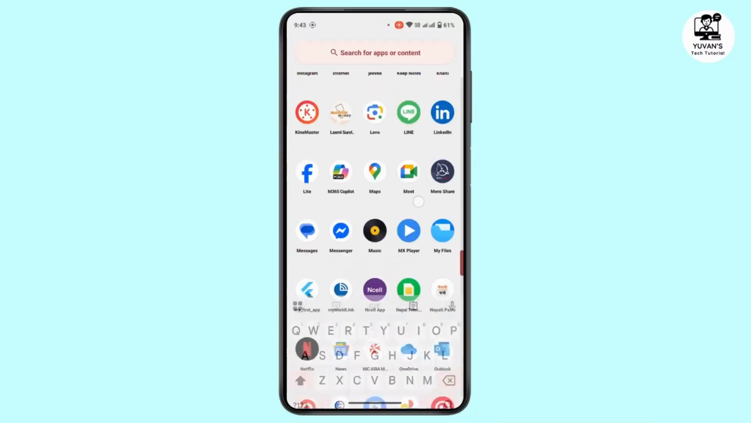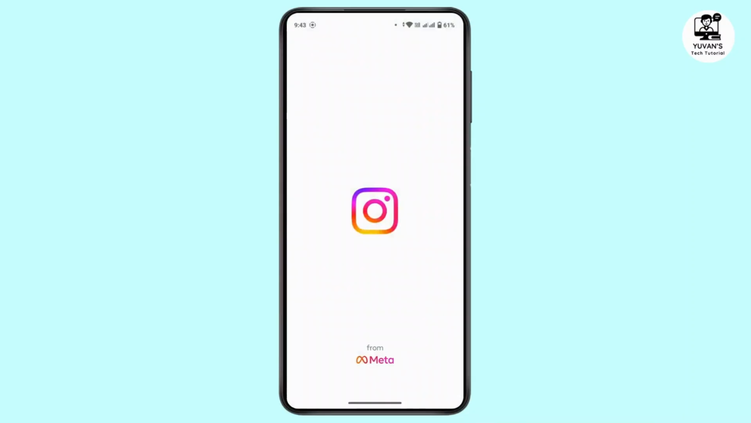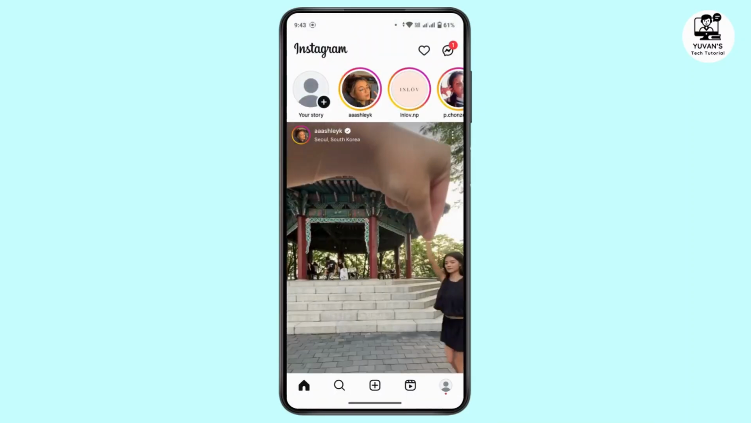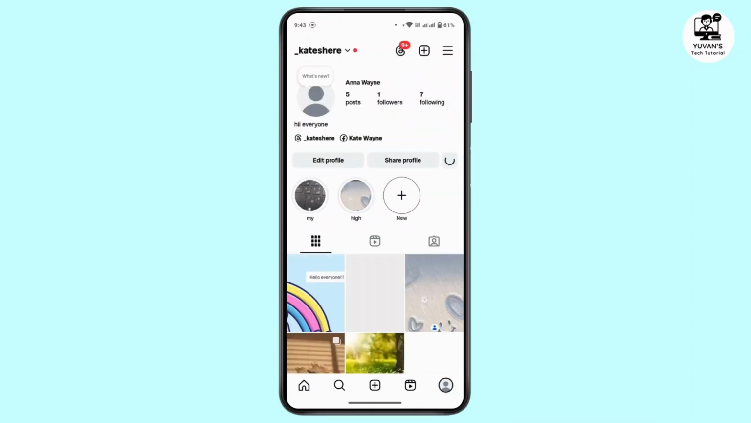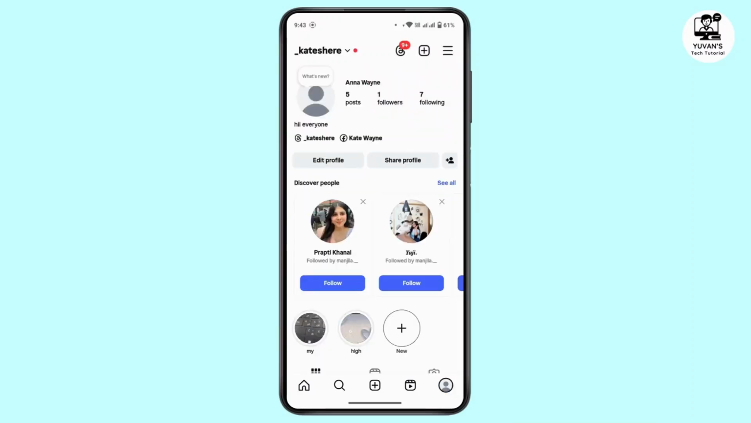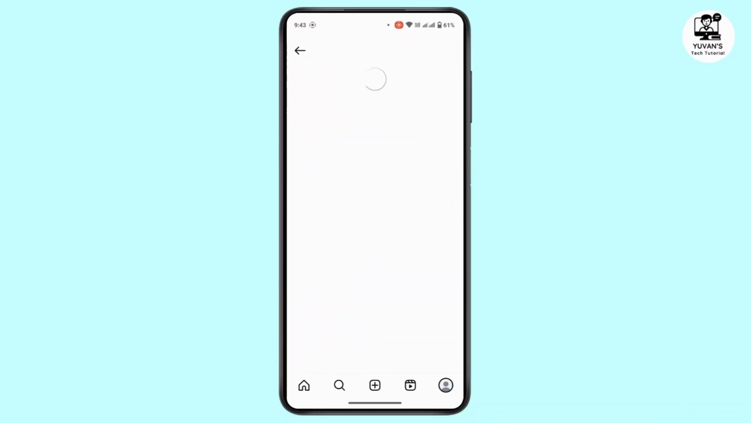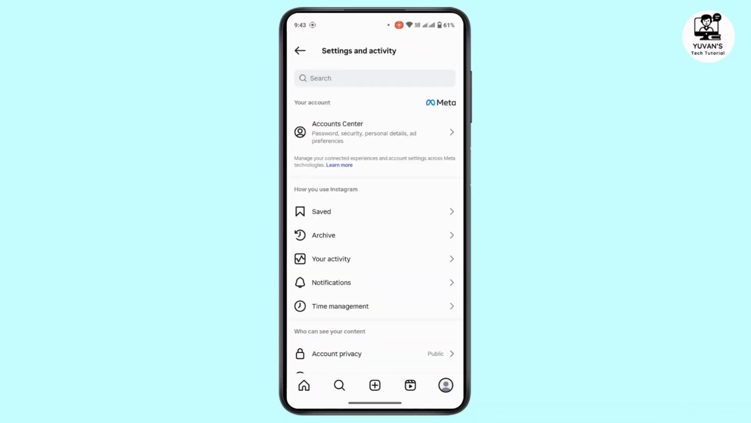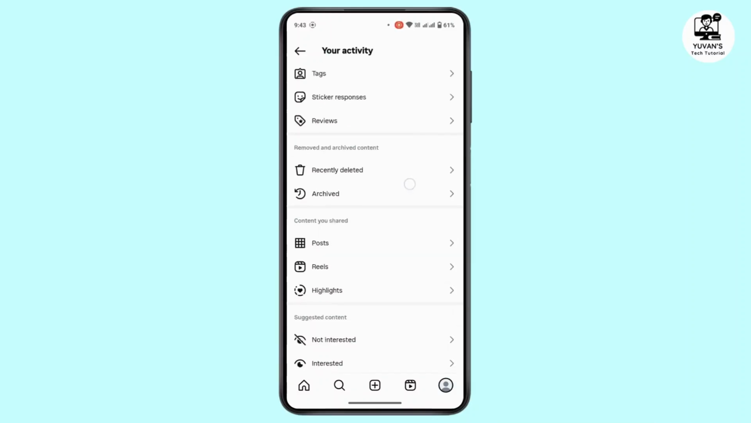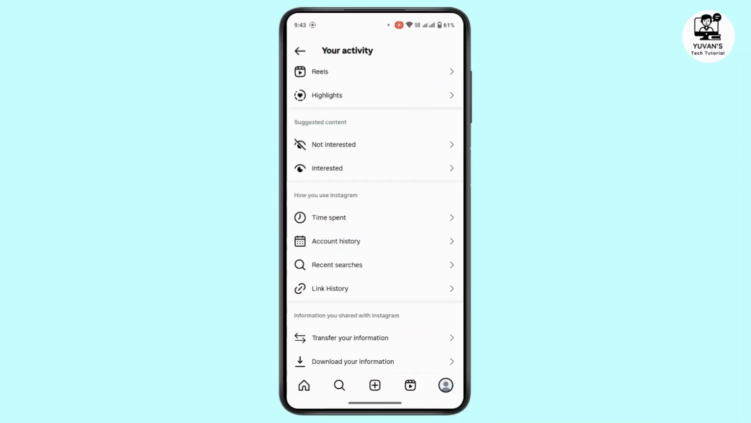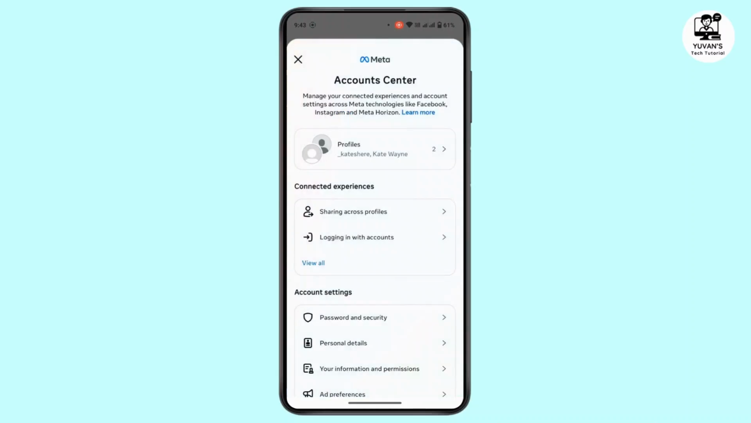First of all, open up Instagram in your device and make sure that you're logged into your account. Then go to your profile by tapping on your profile icon at the bottom right corner. Once you're here, tap on the three-line icon at the top right corner, and from the settings and activity, tap on your activity. Once you're here, again scroll down and then head towards download your information.